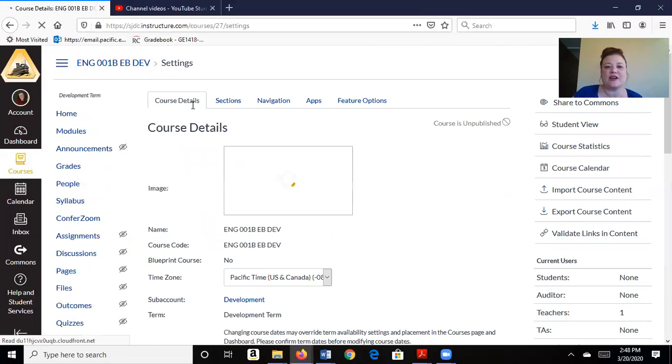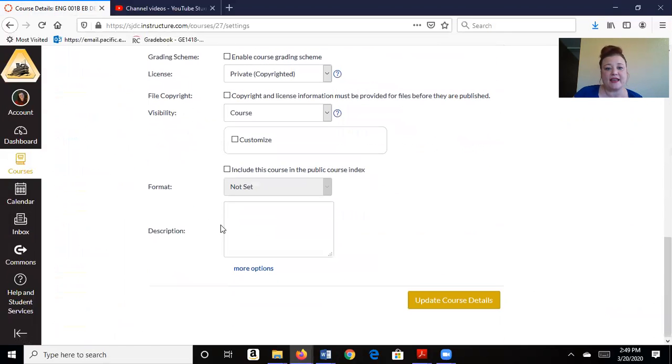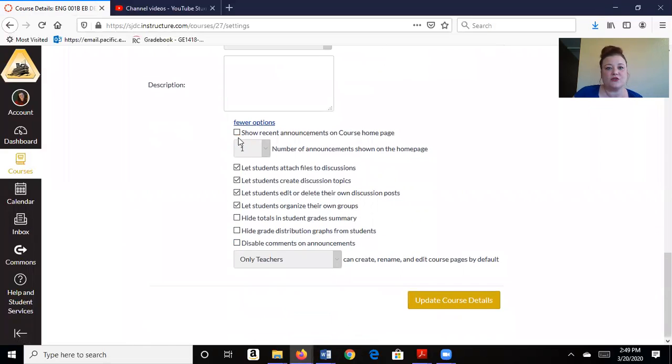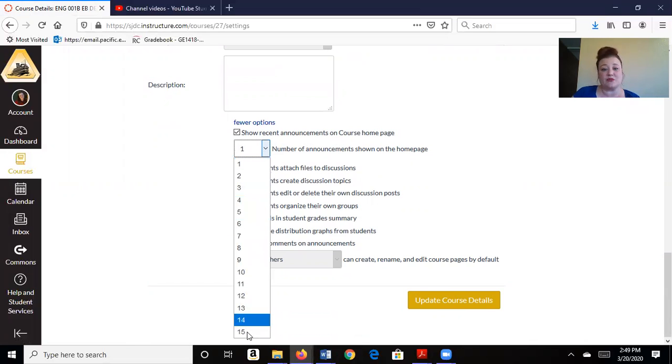All right, so you have a couple options on the top here. Make sure you're under course details. And at the very bottom, you're going to click on more options. And you're going to say show recent announcements on course homepage. Maybe you want 2 announcements or 3 announcements or 15 announcements, but you can decide how many announcements you want your students to see on that homepage.